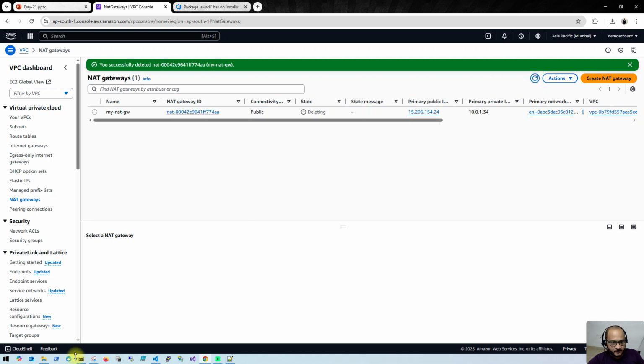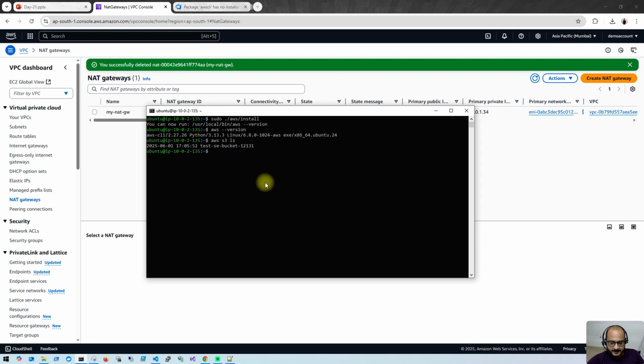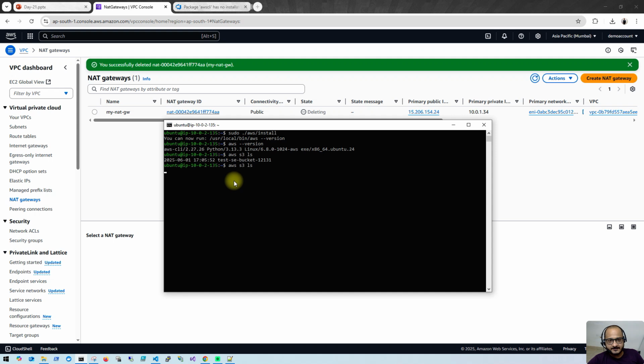Let me go back to my terminal and rerun the aws s3 ls command. This time you will see we will not get the S3 bucket name because we have removed the NAT gateway. So this is a private subnet. Now we will create a VPC endpoint, and through the VPC endpoint we will be able to access the S3 bucket.